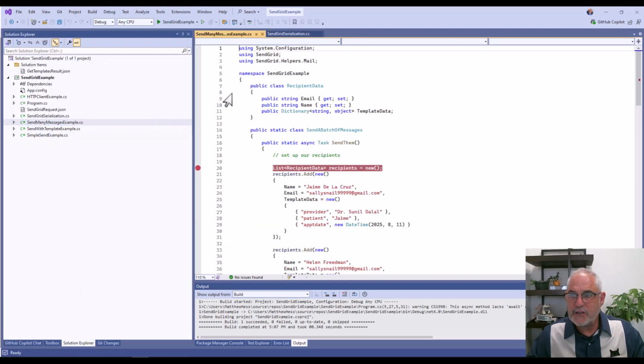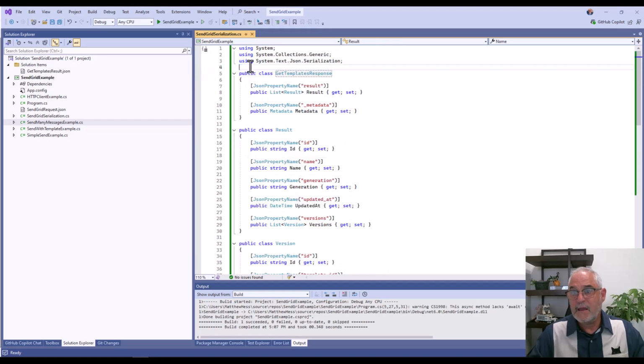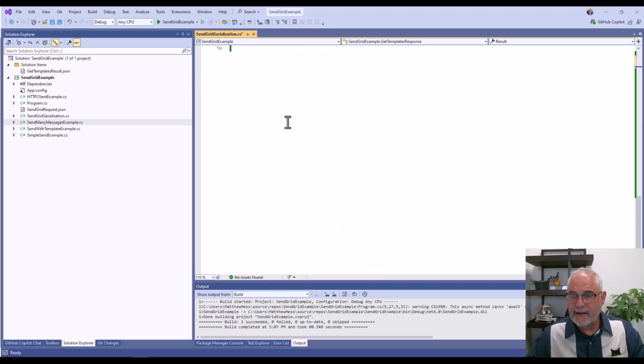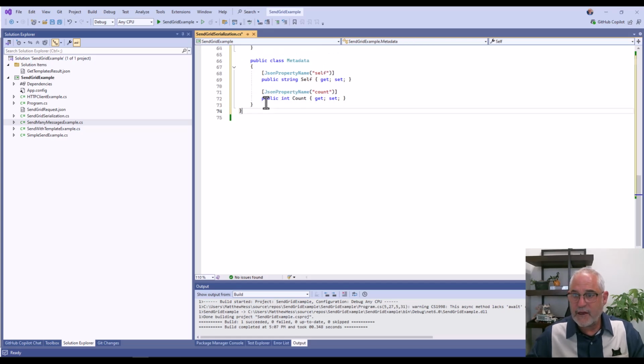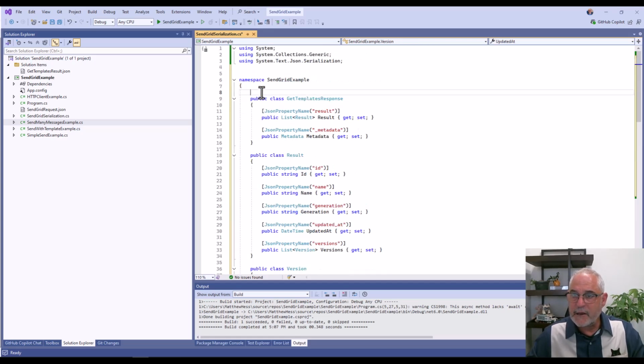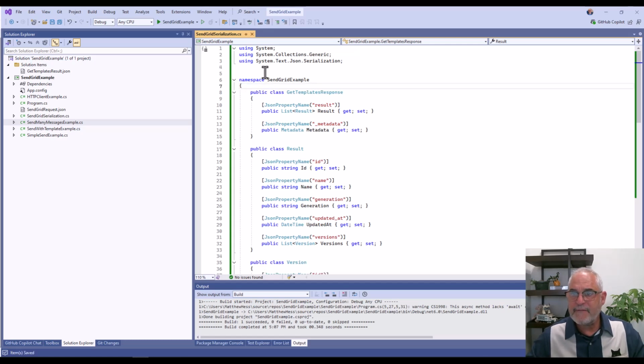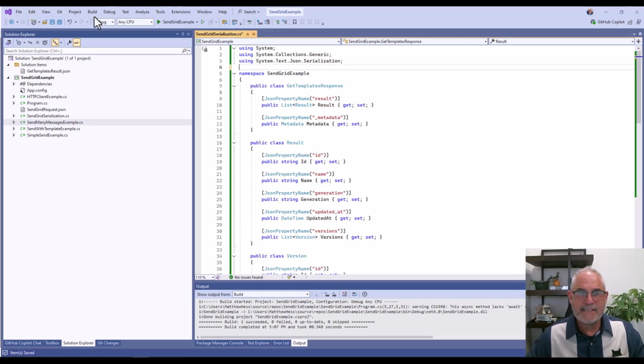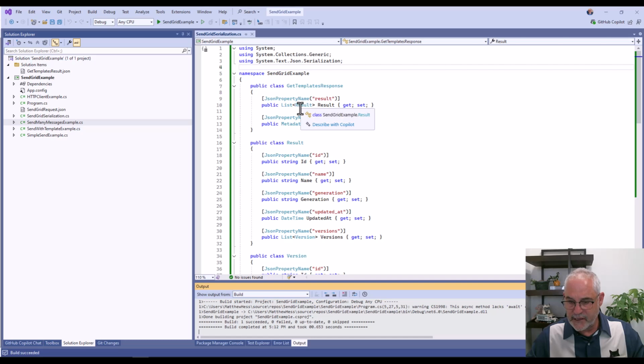So I can just look here. It's called SendGridExample. We can go ahead and add that. And there we go. So now we have some serialization classes we can use. Let's build, make sure everything's fine, and it's fine. So now we can go ahead and use it.